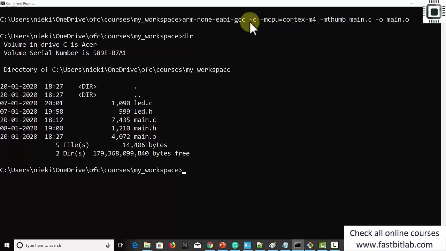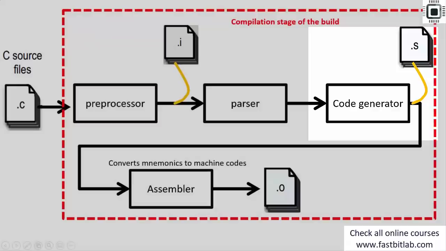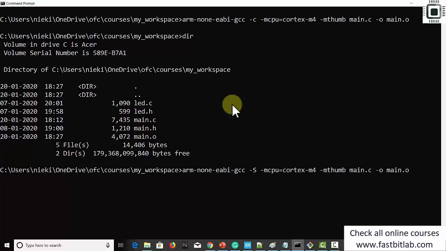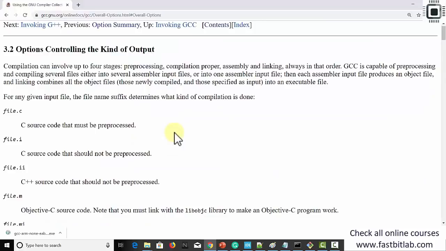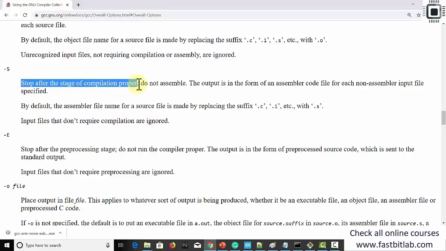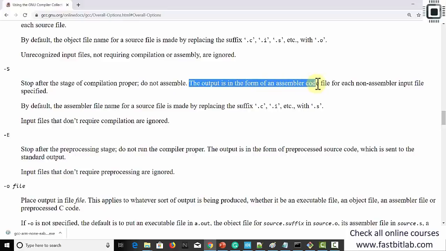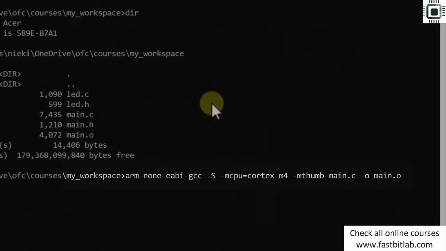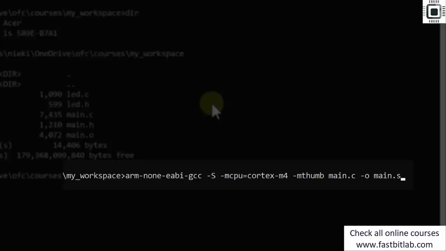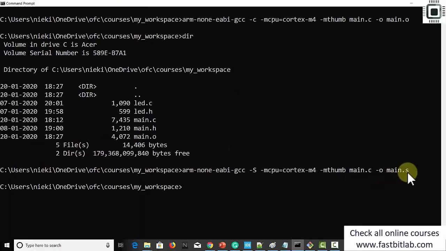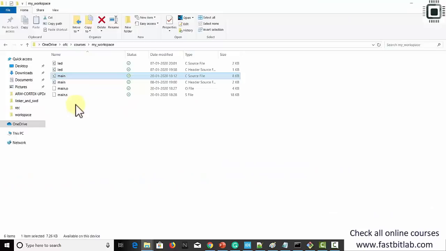If you just want to create an assembly file, that means if you want to stop compilation at this stage, instead of hyphen c, you can use hyphen capital S. Let's explore that. So here it is. Stop after the stage of compilation proper. Do not assemble. The output is in the form of an assembler code file for each non-assembler input file. What you have to do is give the output file name as main.s and hit enter. This command generated an assembly file for the .c file. That's it. Here it is, main.s.